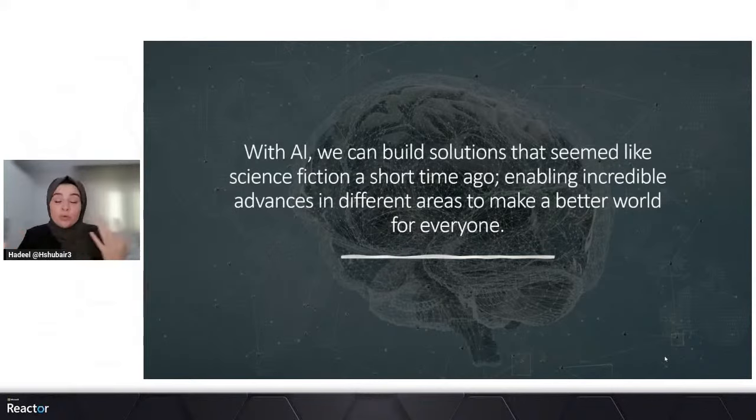So now with the rise of all these new technologies, as with AI, we can actually focus on building solutions that basically seemed impossible a while ago. Like, if you think back to the 1920s, it was impossible to have, let's say, a smart assistant. We did not have back then Google Maps and so much more. So today, AI is enabling incredible advances in different areas and industries that you could really think of, to make it a better world for absolutely everyone.